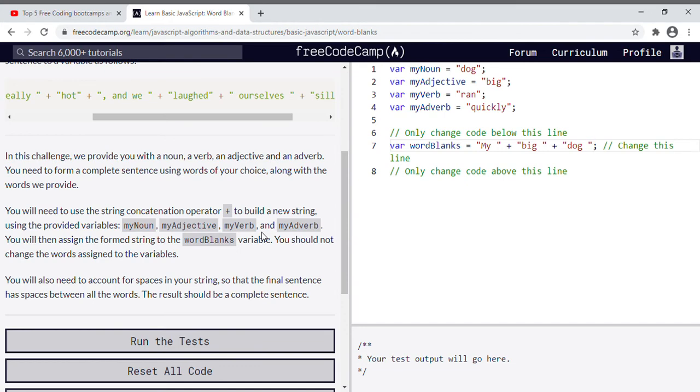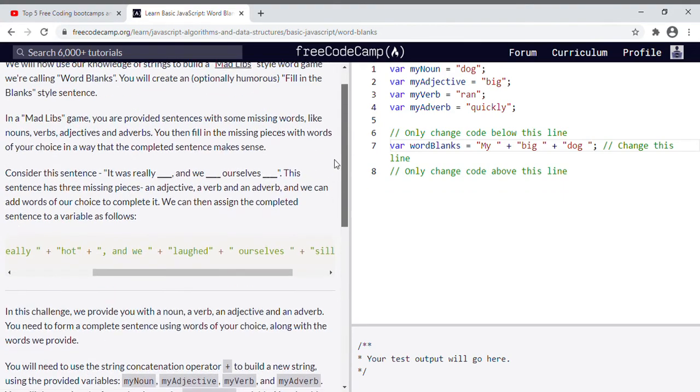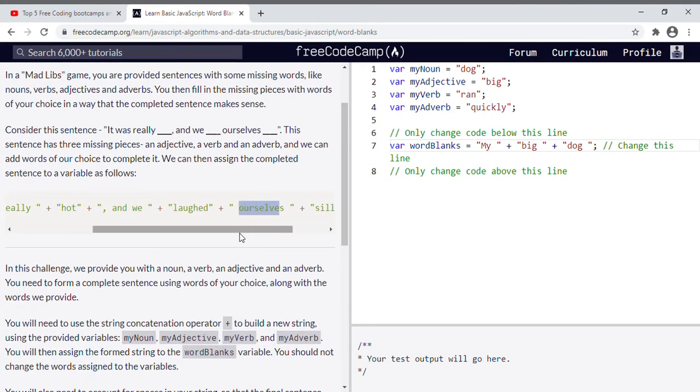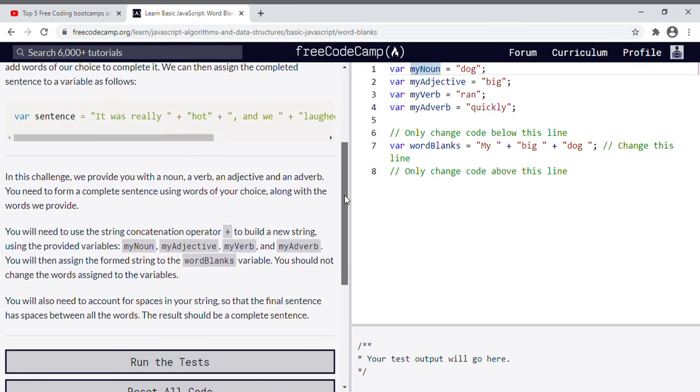I don't think I'm supposed to write it like that, am I? Let me just double check. Do I write the words or do I write my noun? Yeah, that's what I thought. Using the provided variables, okay, so I have to write those. Because I was about to say it doesn't make sense, because I could just write big dog inside one string.